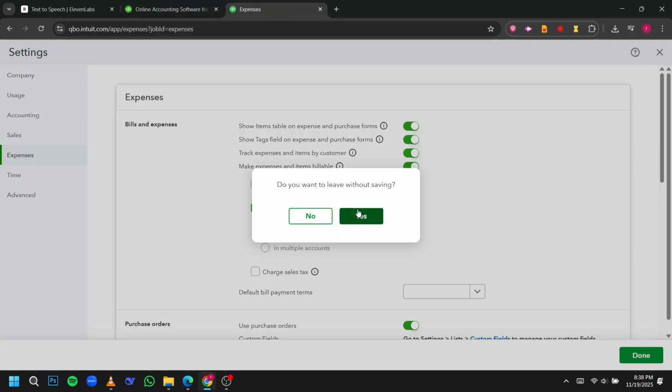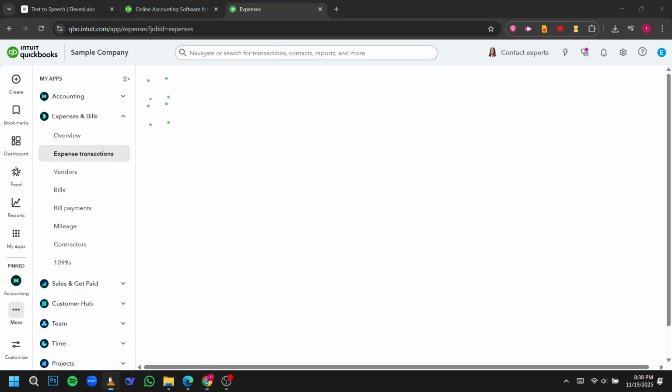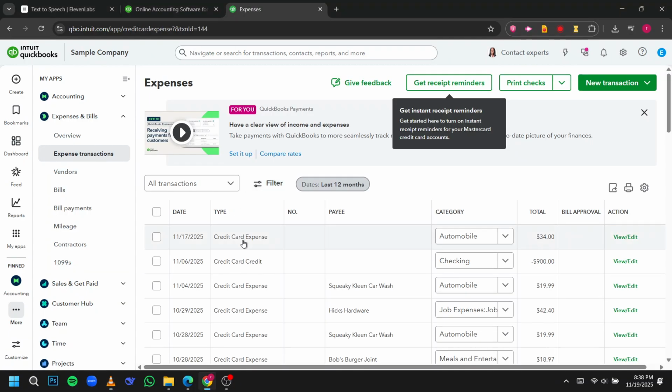Now let's put these settings into action. Go back to the Expenses section and look through your transaction list. When you find an expense you want to bill to a client, click to open it.